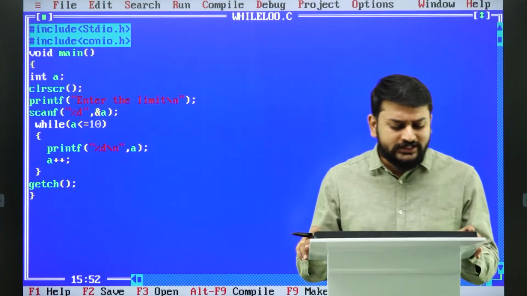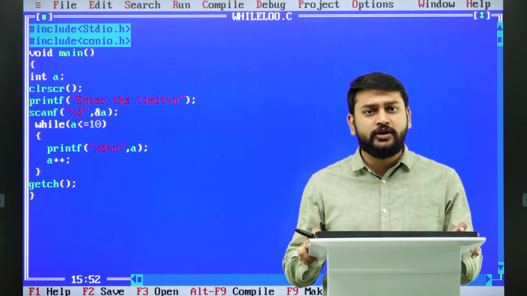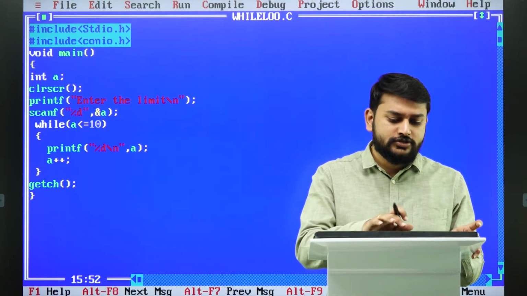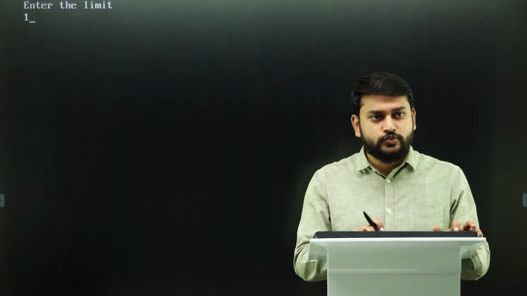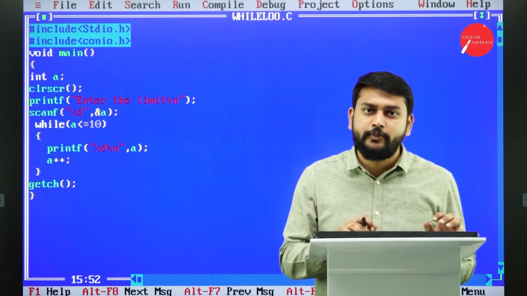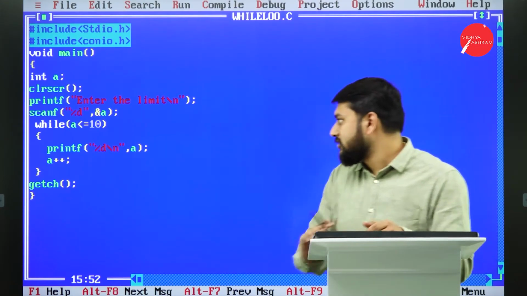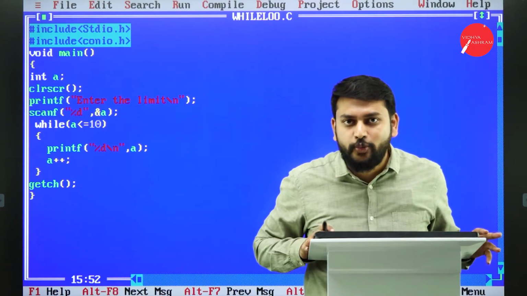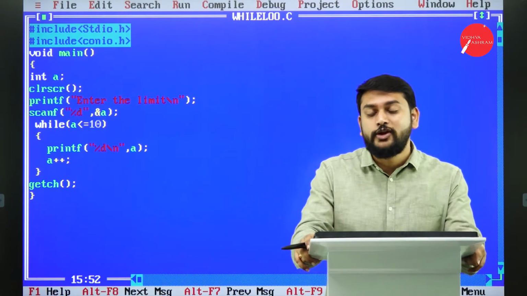Let's check how exactly it is behaving if I enter more than 10. All right, so let me compile it. No errors. Let me run this. My limit is 12. So it's not doing anything. If I just press enter, it is coming out of the loop because it is not satisfying the condition. Hope you understood how exactly the while loop is working.